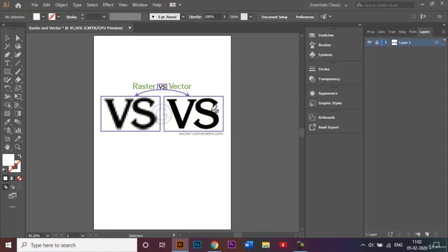Raster images cost a lot less. So even if you have to purchase it from a particular website, you will see that raster images are comparatively much cheaper as compared to vector images.